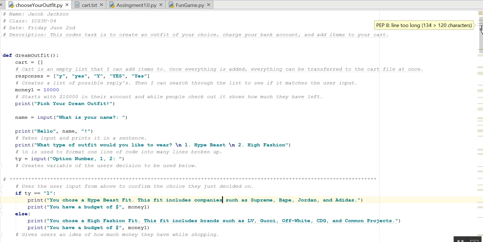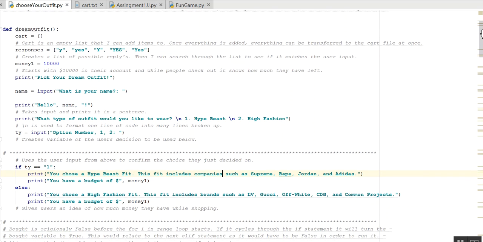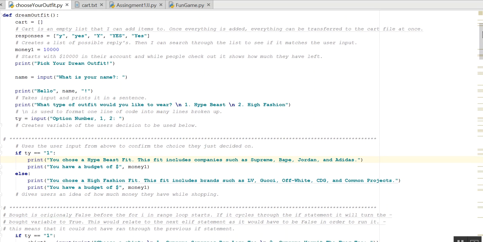So basically, getting right into the code, it starts with a def dream_outfit, basically starting up this function. Then, right off the bat, it creates this cart, which is an empty list, basically a variable named cart. This list starts empty so I can add items to it, and it will be used once I add everything to it. It will then be transferred to another text file, and I'll show you that later.